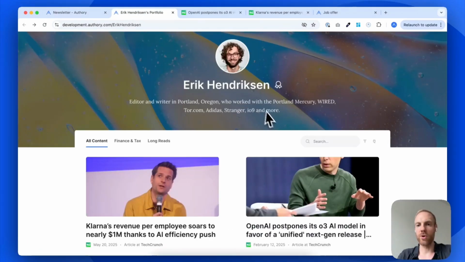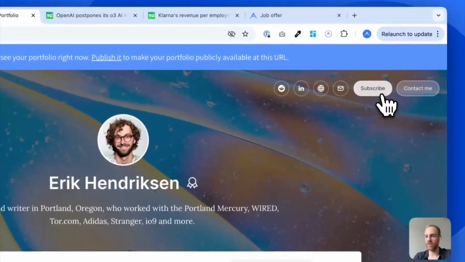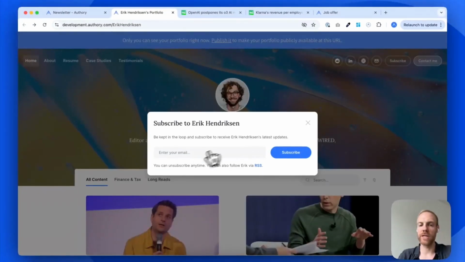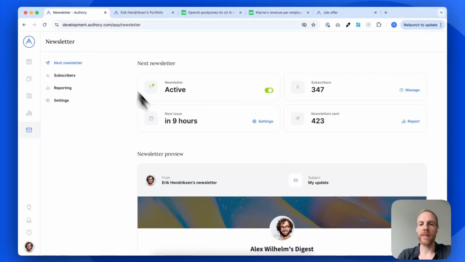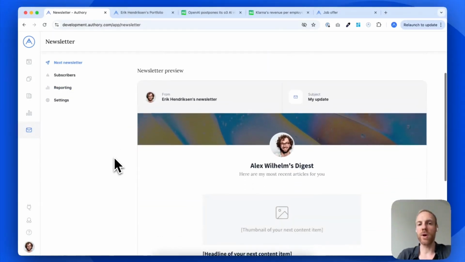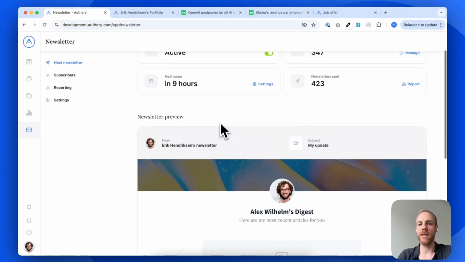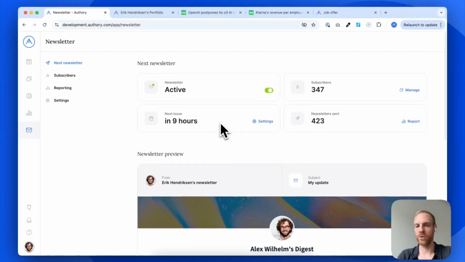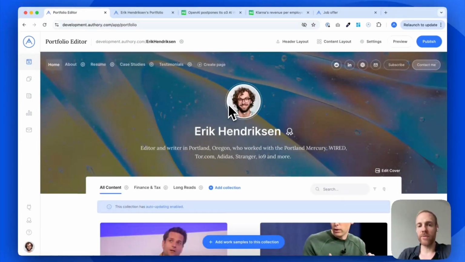So anybody on your portfolio can, if you enable that, subscribe to your integrated newsletter. And the way that works is Authory, as I said, automatically finds your new content, adds it to your portfolio, and it will also automatically create a newsletter digest with links to your most recent pieces and automatically send that too. Yeah, that's basically a quick overview of how Authory works.